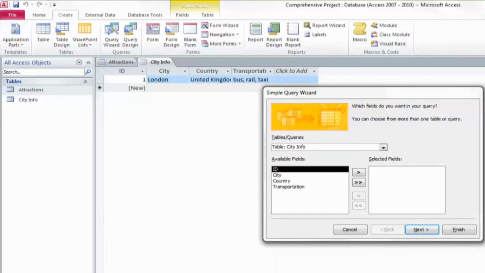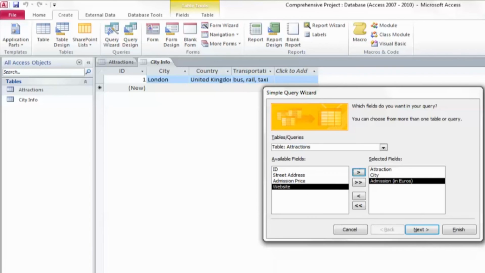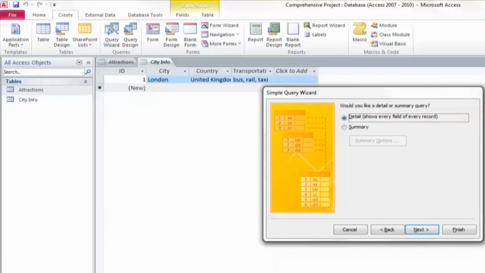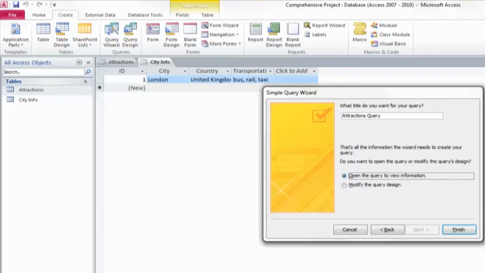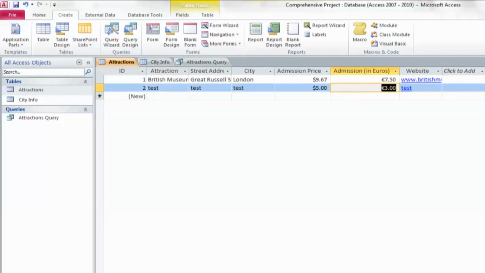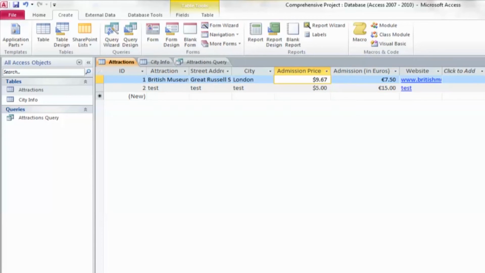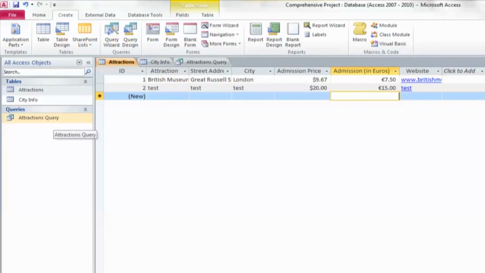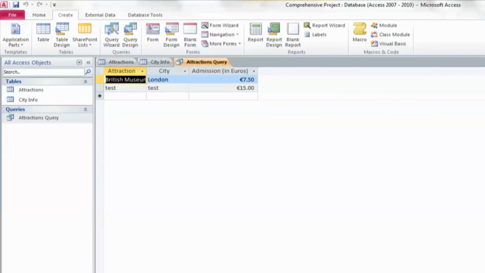I select Table Attractions. And for what comes out of the query, I'm just going to select some of the fields. I don't need to see everything, so let's go with the attraction, the city, and the admission cost in euros. Now, when I initially made this, I was using the example of admission price where everything was less than 10 euros. So I'm going to go ahead and modify one of the attractions so that we can see what this looks like when I change the query.